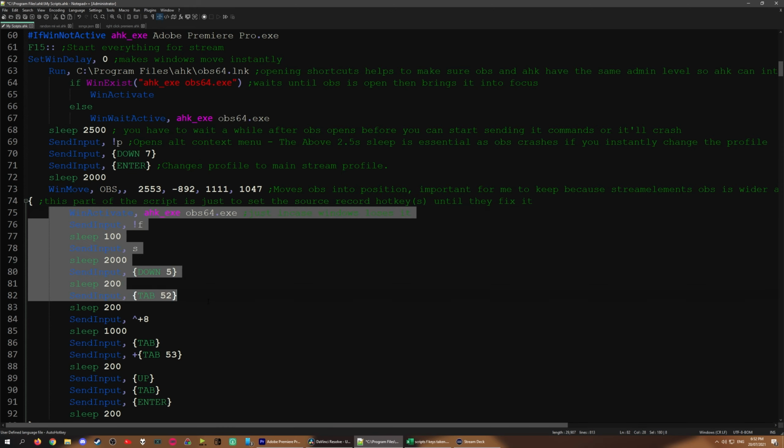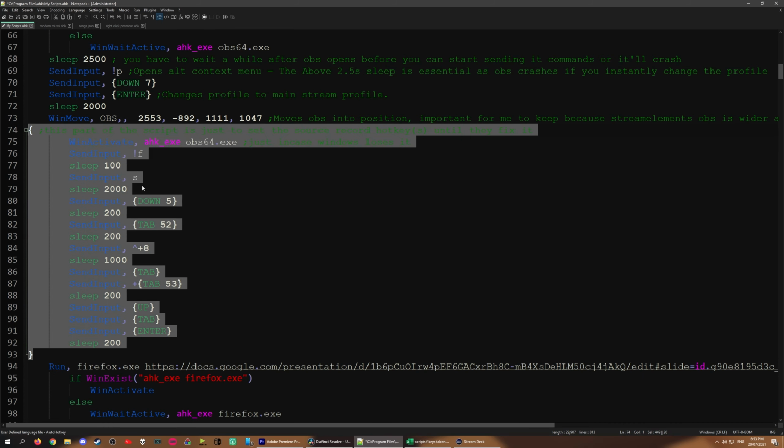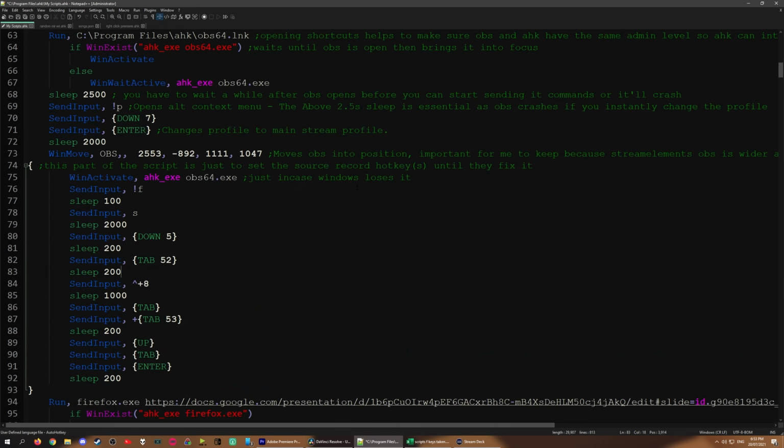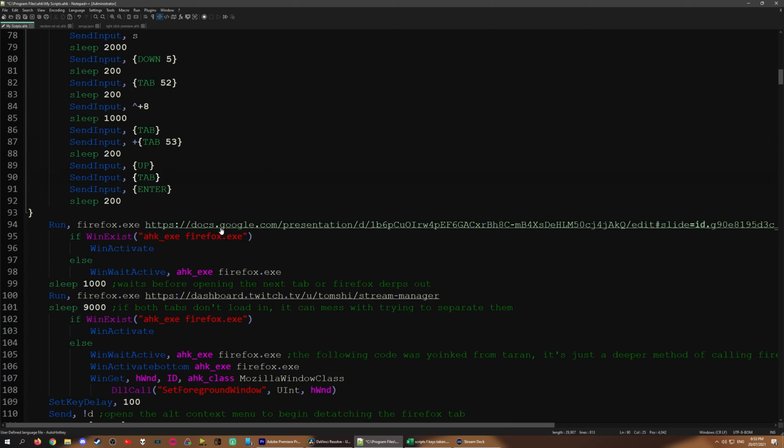And then this part of the script is just tabbing through the menus to set some custom hotkeys for a certain plugin that I use in OBS, because at the moment the plugin has a bug where every time you close OBS, it forgets its hotkeys. It's really stupid. So that's why I just have this separated out. This will not be here forever, hopefully, if they ever fix it. But if not, that's there. So yeah, I have to tab 53 times in that. That's real fun. But anyway, once that's done, we'll run Firefox with a certain URL.